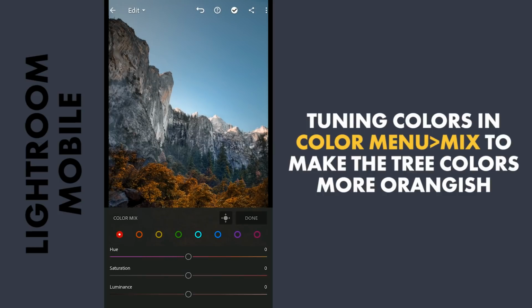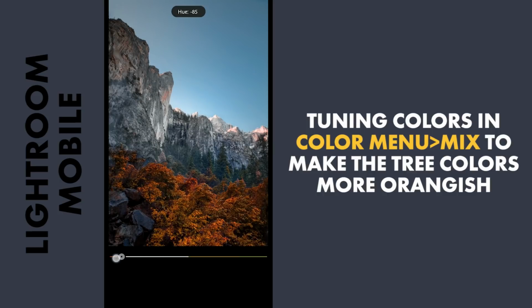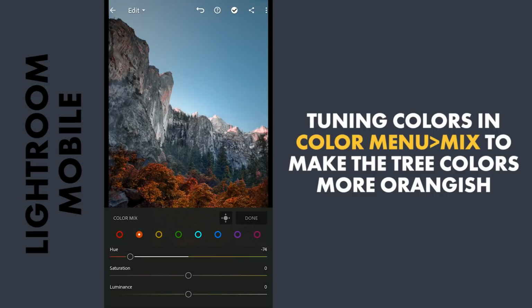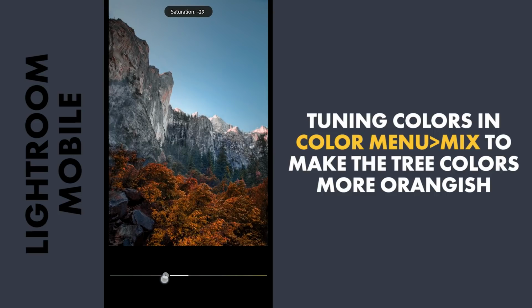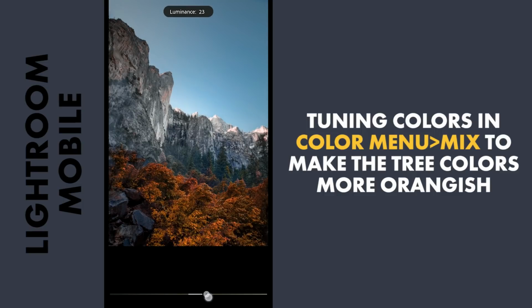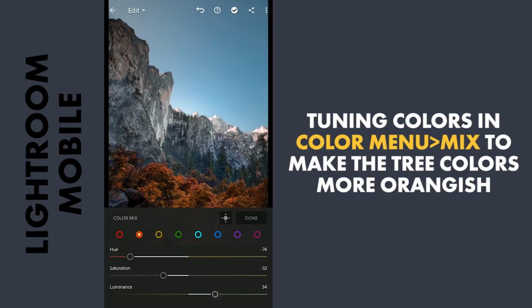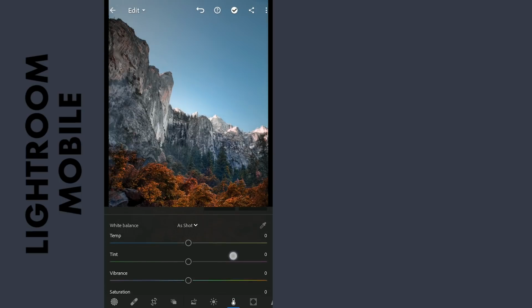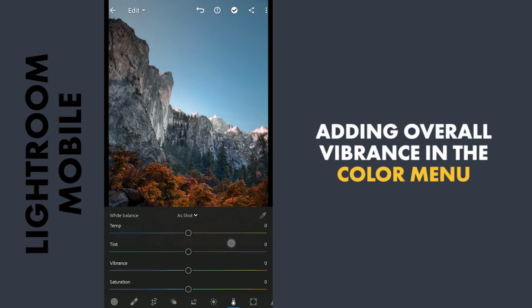Now the orangish turned trees a bit more towards red. Reducing the saturation just a little and increasing brightness. Adding overall vibrance to the image.